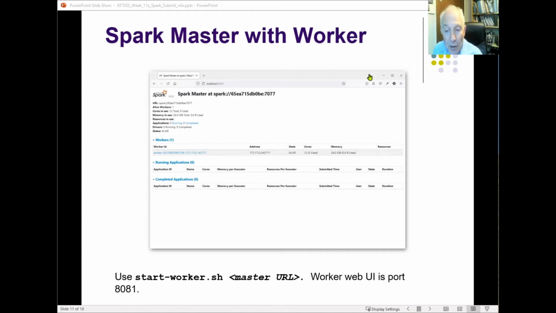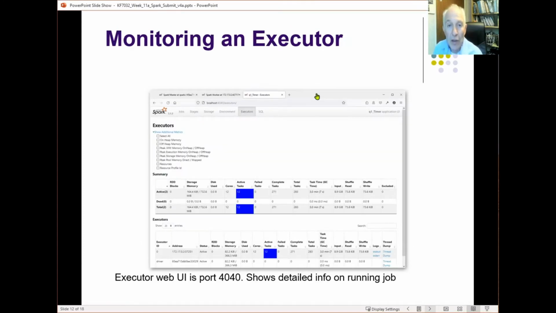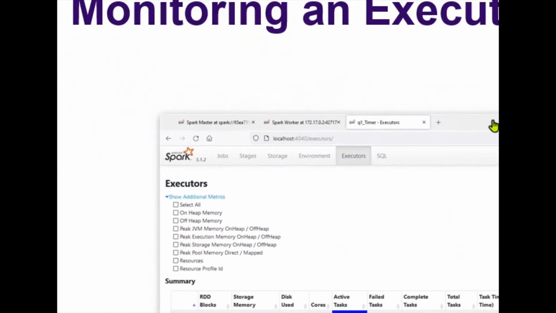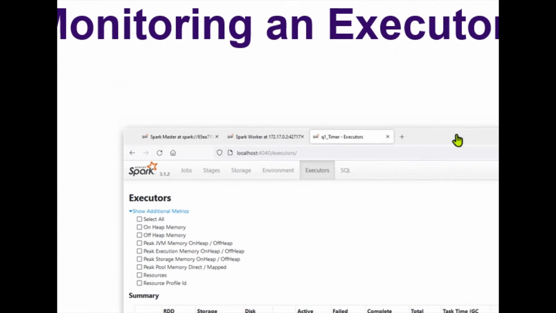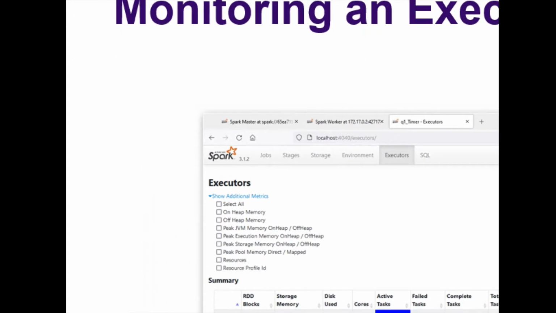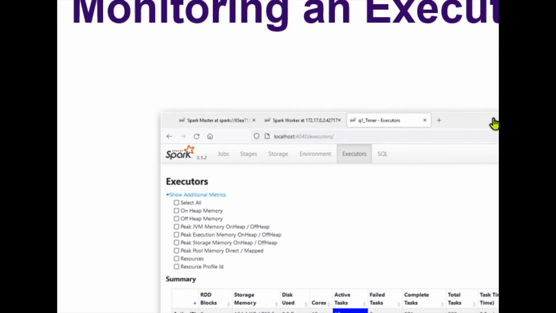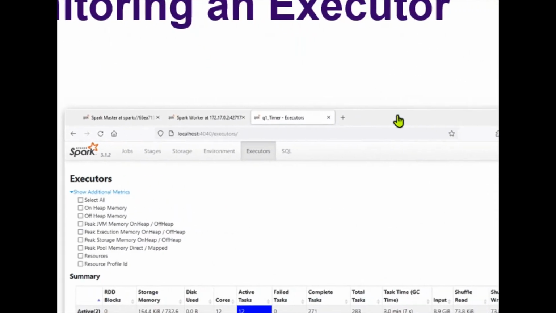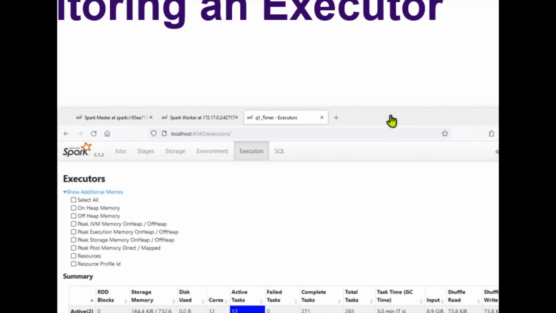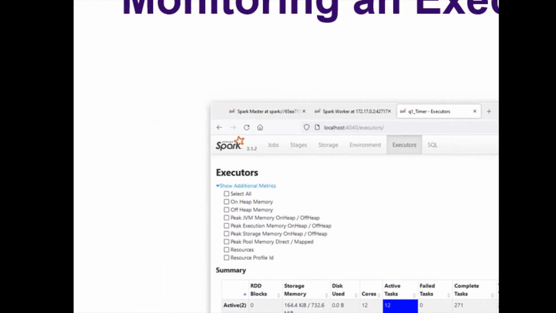So the interesting part happens when we go into monitoring the executor. This is running on localhost 4040, and you can see we get a number of tabs: the jobs, the stages, storage, environment, executors, and SQL. We'll explore these in the lab.